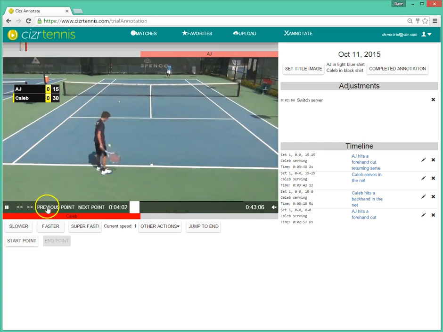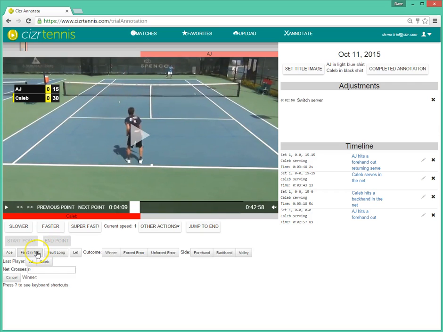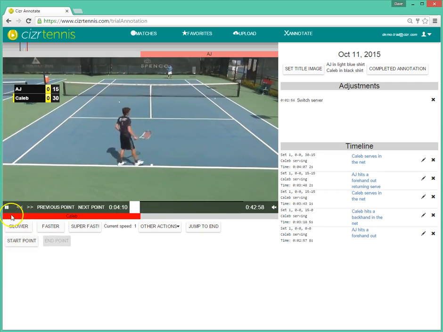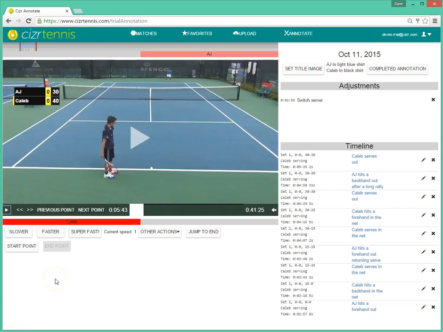It's 30-15, so they must be serving from this side. You can get ready and start the point. Again, that's a fault in the net. We'll pause it here for a second, and I'll just do some more of this and then catch up a little bit later. Now here we've done close to the end of the game. We can pick this up here.